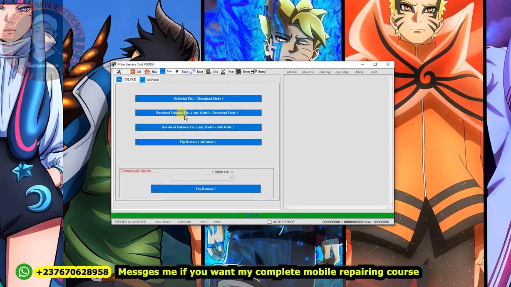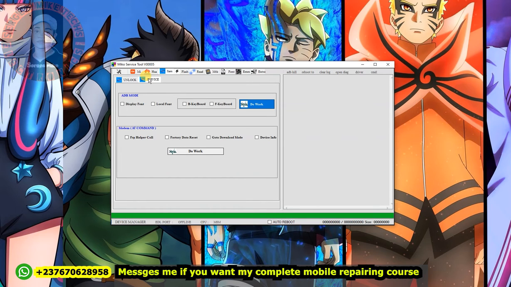You understand? So we have baseband unknown fix right here. You can fix baseband unknown on any model. So when it says any model, it doesn't mean it can work for any model. It means you can try any model right here. So you can fix baseband unknown again when ADB is enabled, which is really cool. Bypass FRP ADB mode. So you can bypass FRP in download mode. It doesn't show any model right here, but when you connect the phone to download mode, the tool will see if you can bypass. So if you come to save it right here, not a big deal.